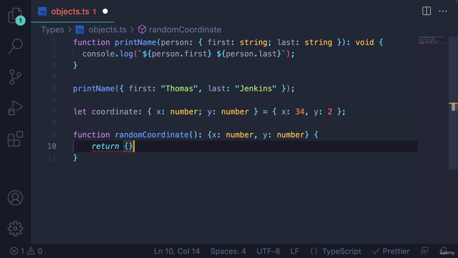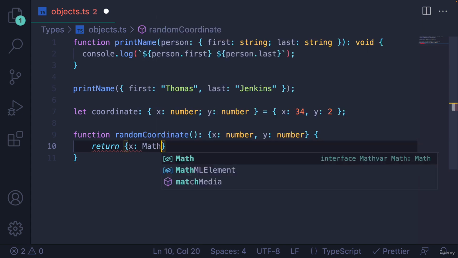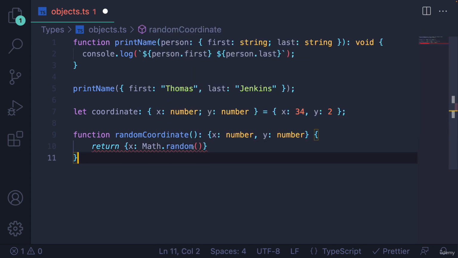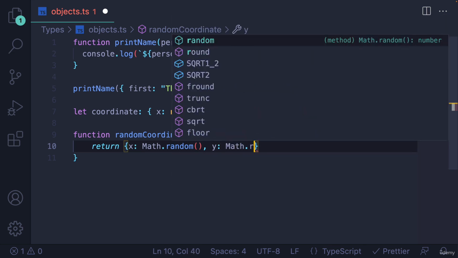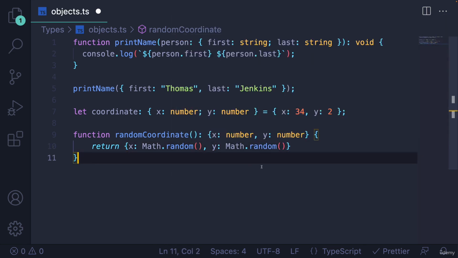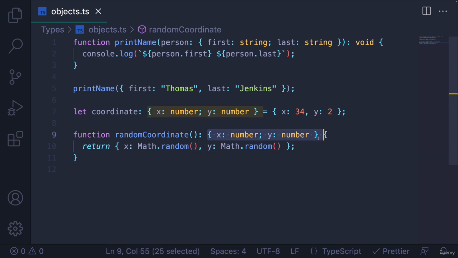So let's do our math.random maybe. So it returns a random X, they're very small coordinates, and Y is a random number as well. And there we go. So not useful really in this situation, but I wanted to show this is valid as well. We can have a function with a return type annotation of an object literal. We can have a variable where we use an object type. And of course, we can write the parameter type annotations for a function to be an object as well.